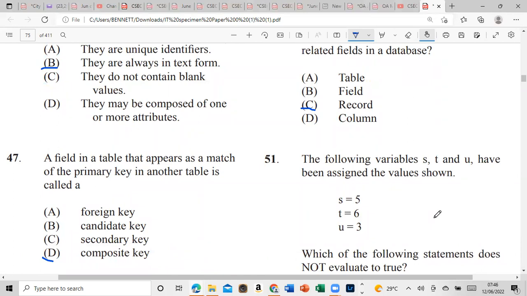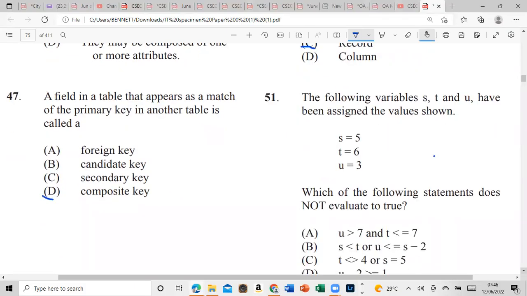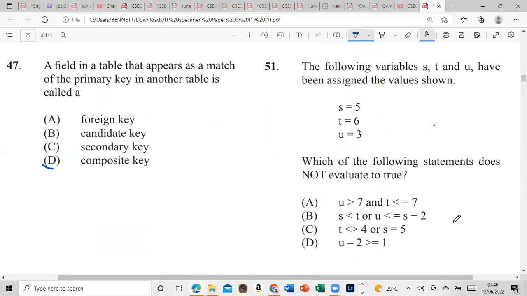The following variables S, T, and U have been assigned to the values shown. S is equal to 5, T equals 6, U equals 2. Which of the following statement does not evaluate to true? All right, so U greater than 7 and T less than equal to 7. T, S less than T or U, S. Okay, let's go straight to the answer. It's actually A.